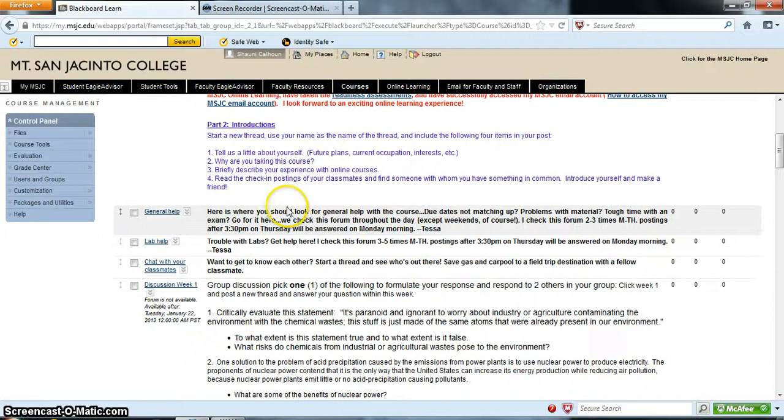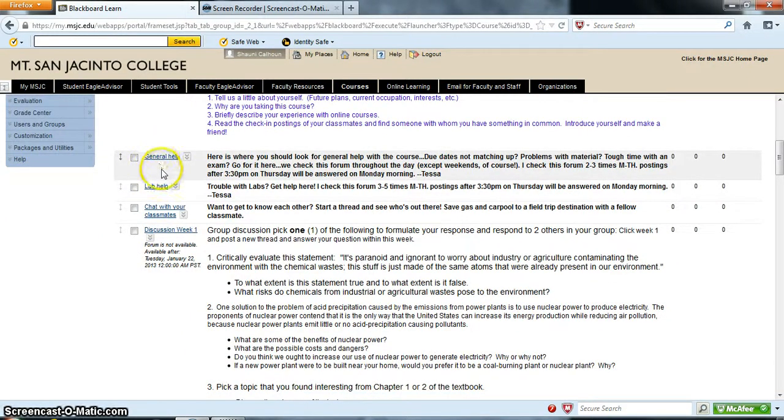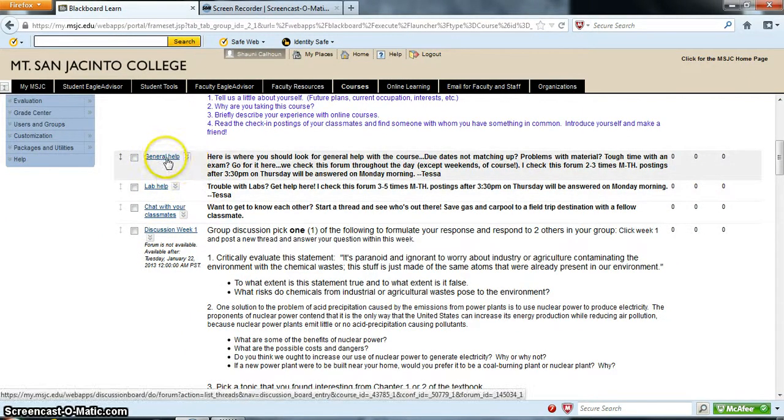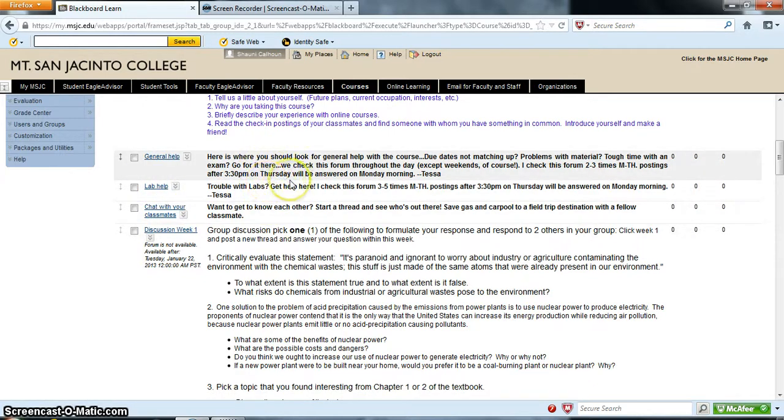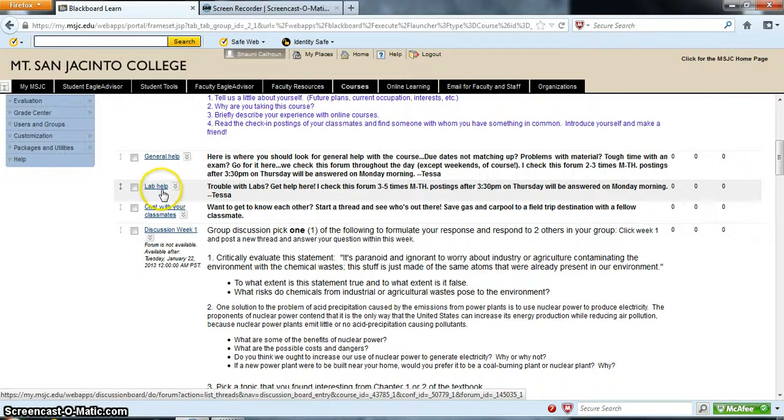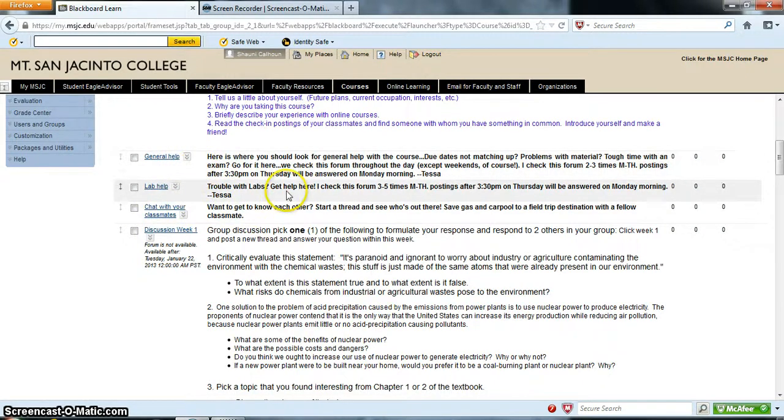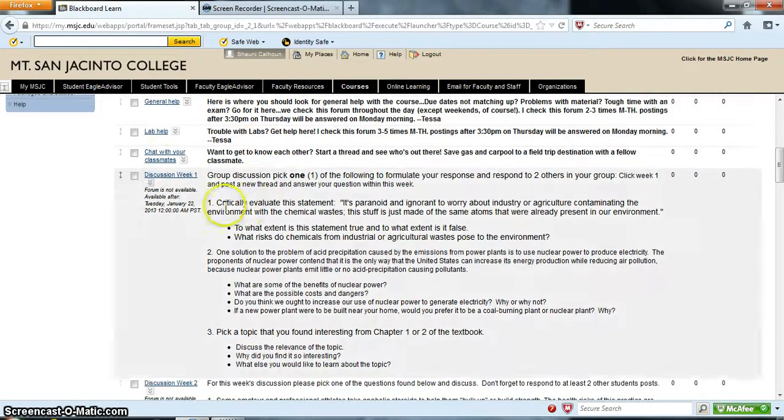Below the check-in, you have some help forums. So there's a general help and a lab help. If you're having any questions or confusion in general or specifically for labs, this is where you would post that type of stuff. If it is more of a personal natured question, of course you want to email me. But if it's a general question or a question that pertains to labs, those can go there.